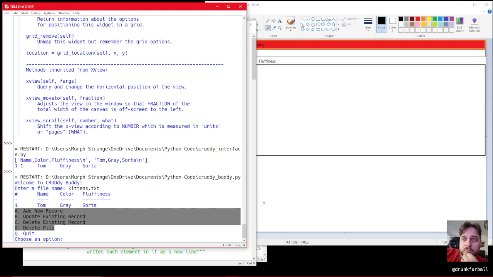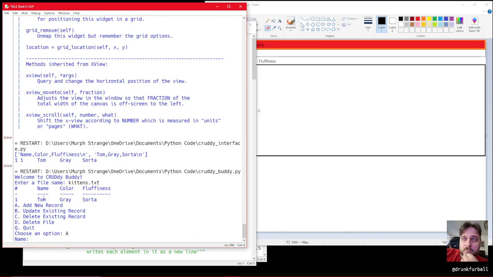However, add a new record, update an existing record, delete an existing record, or deleting a file, that's going to be a bit different. Now, adding a record, it runs us through each of the fields.